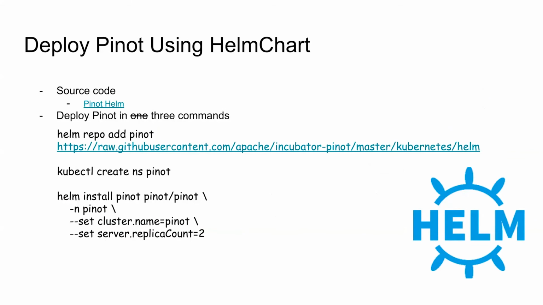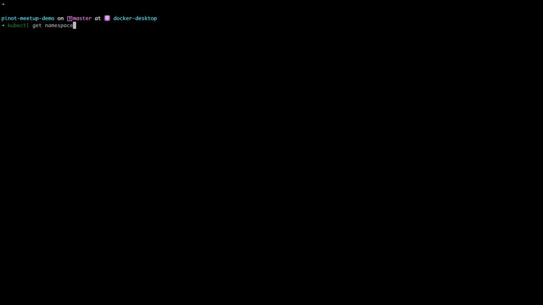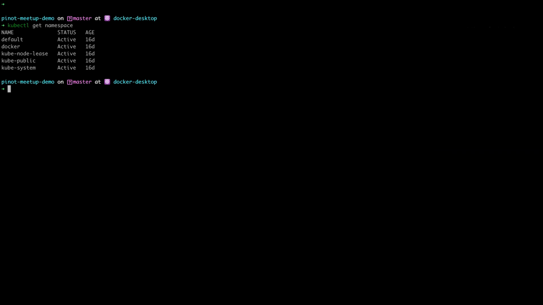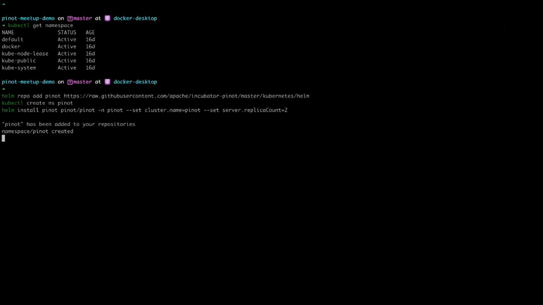Before I go into the detail, I will try to ramp up my script. Here I will use a Helm chart to help me do the deployment. I try to make this as simple as one command to deploy Pinot. However, here I need to run three commands. Below are the three commands I'm going to use. And just to show I'm not cheating, this is my Kubernetes namespace, and it's empty. I'll run these three commands.